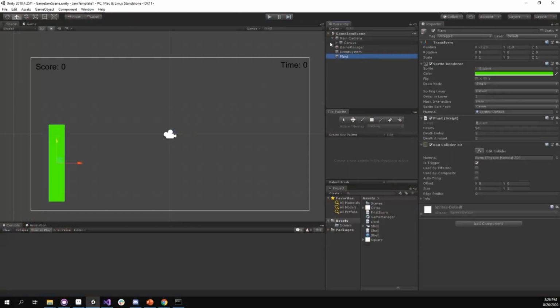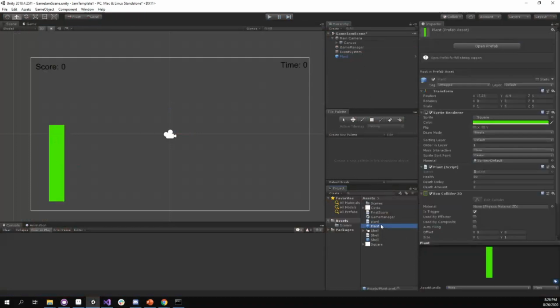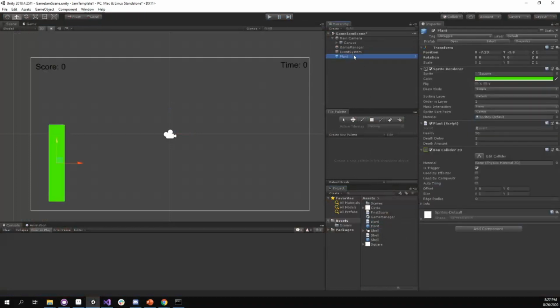Fantastic. I am going to go ahead and turn this into a prefab now. So this is our plant. And we can actually have, let's just say, multiple plants.